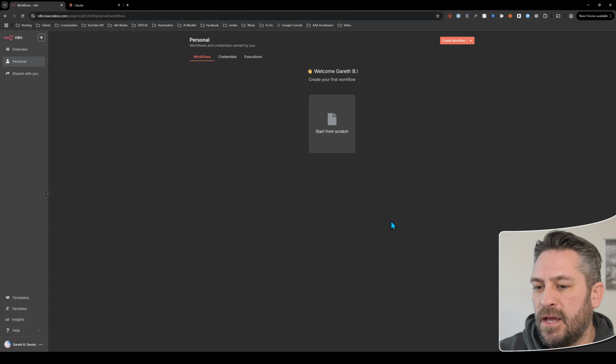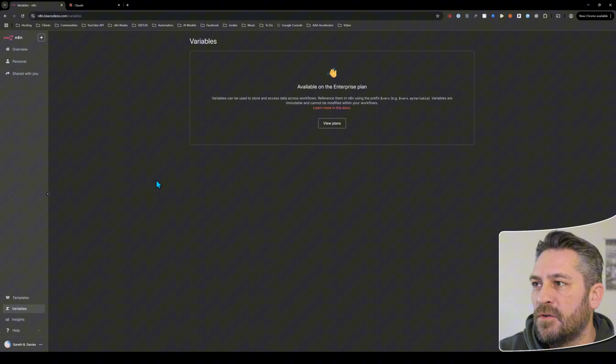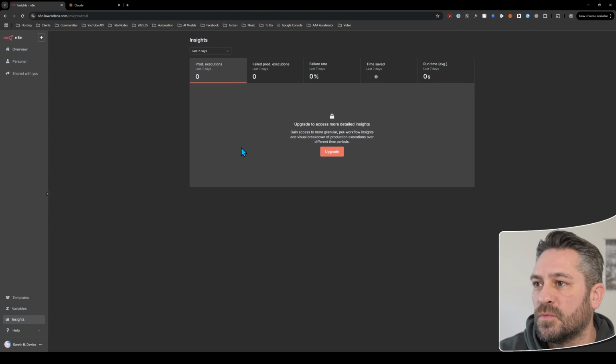Okay, let's have a look at the n8n interface here. So when we first load it up, we can see we have a couple of different panes. We have the left-hand side here, which just has the overview, the personal view, and any workflows that are shared with you. And then it has a few options here under the self-hosted version. For variables, for example, it's not available, and insights as well. You do get a little bit here, but you don't get a lot. So that is standard for the self-hosted option.